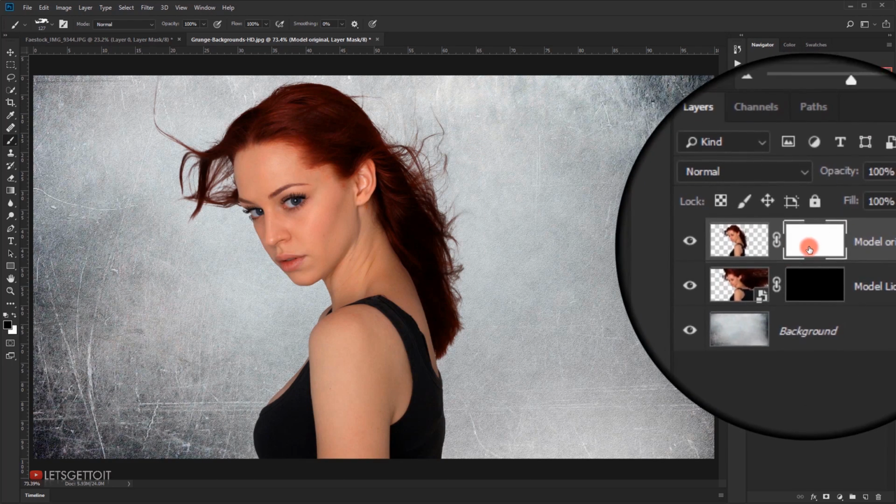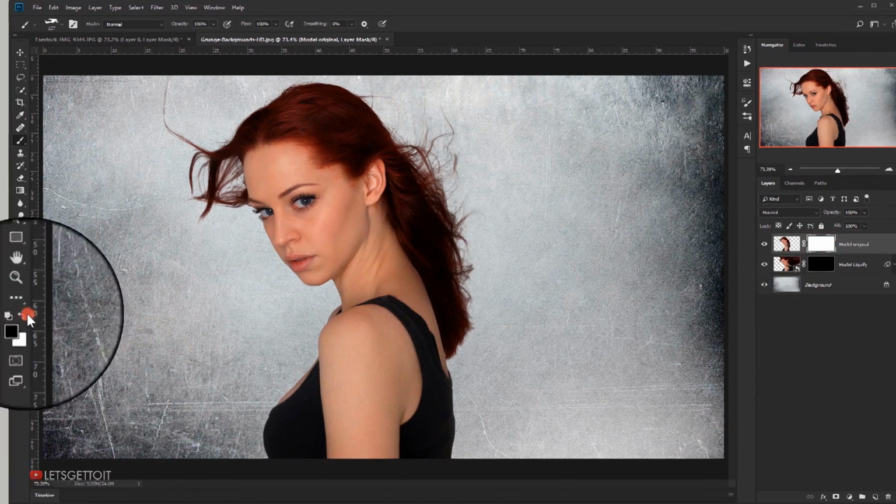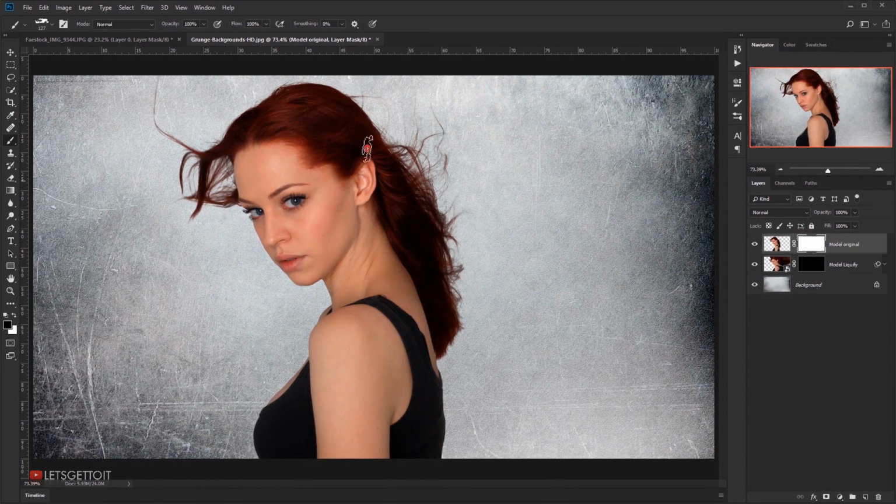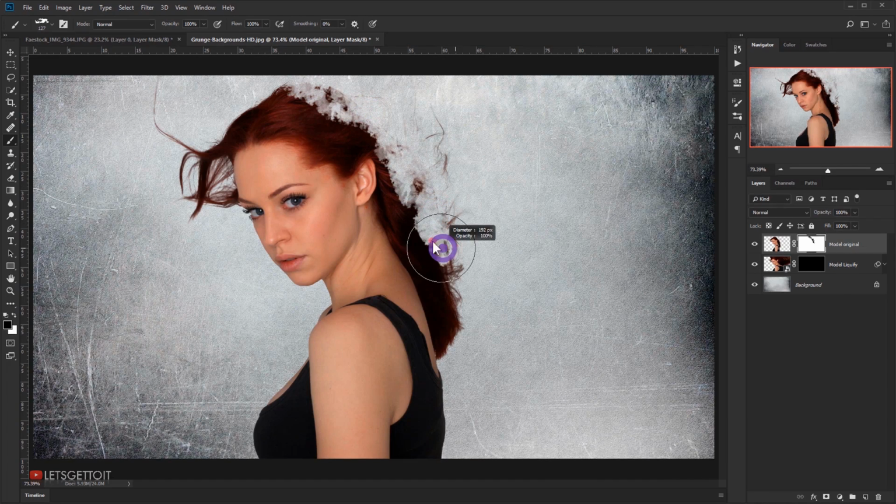So I will make sure that I'm selecting the layer mask in here, and I'm using black in my foreground color, and the opacity is 100%, and I'm gonna start deleting, just like that. As you can see, because it's a custom brush, it will do a really good job in here.